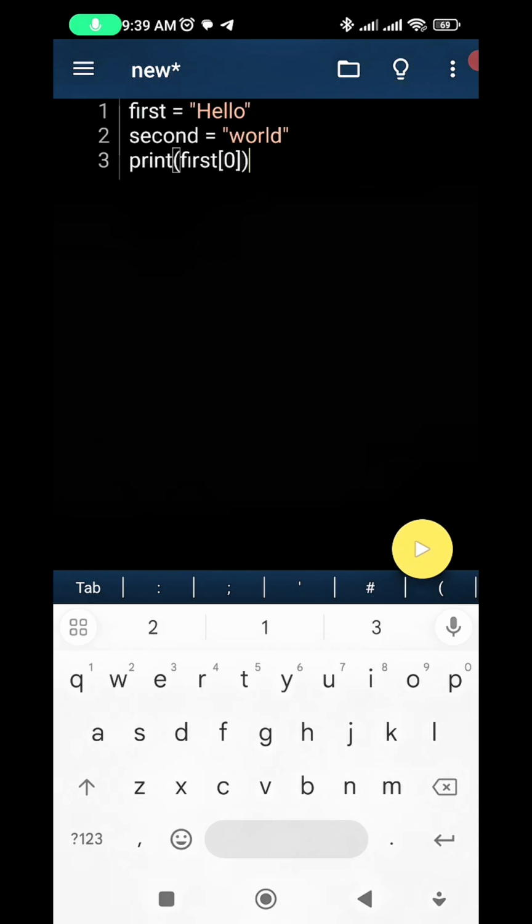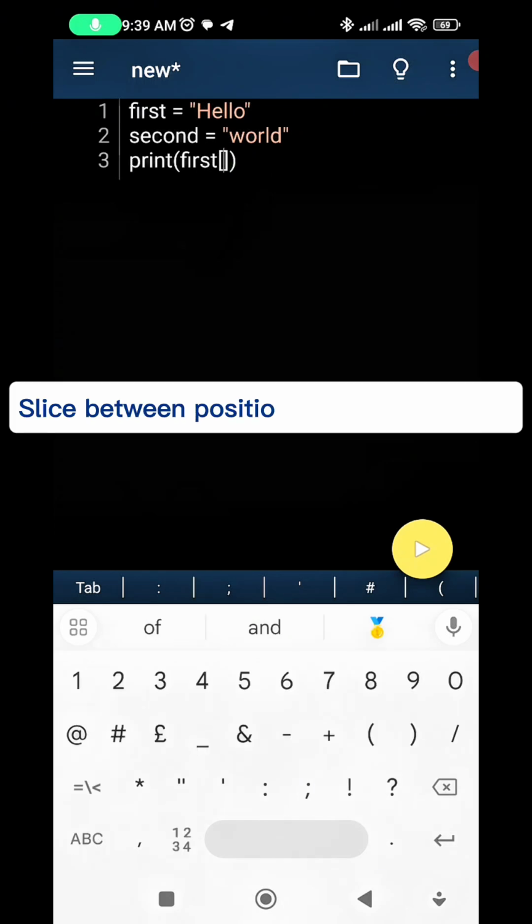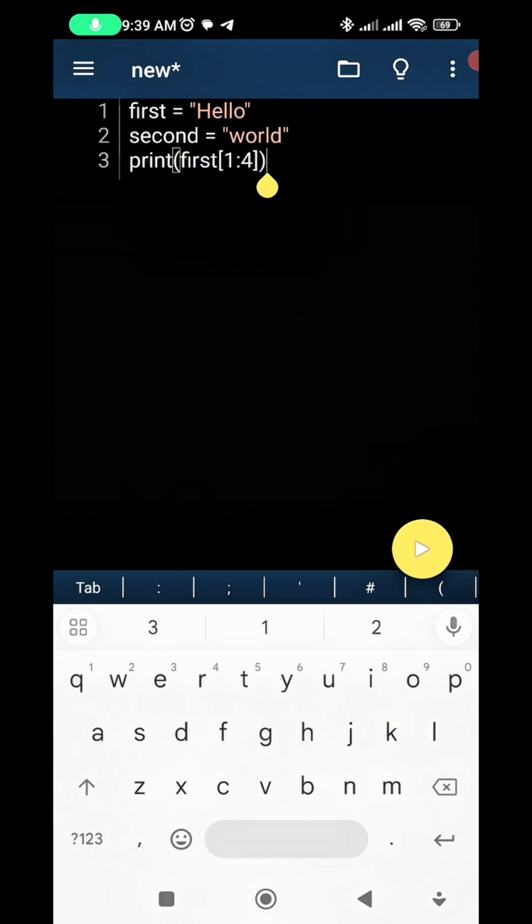So what if you want to slice a string? Let's see how that is done. Remember we just used 0 to find the first character. Now we want to slice this string. This is our first variable. So let me do this. I'll say 1 to 4. Then if I print this, you'll be able to see what we are able to slice.